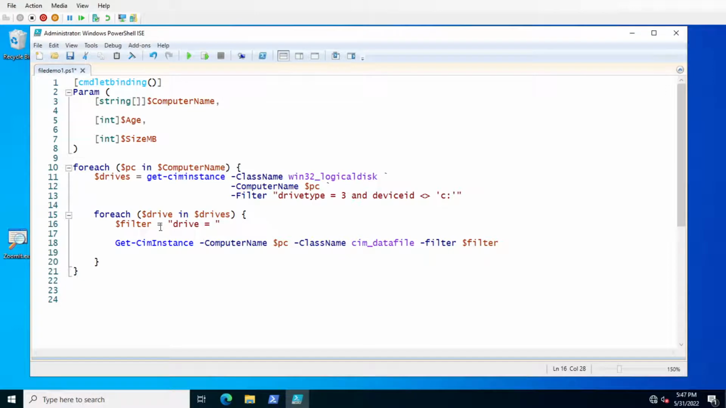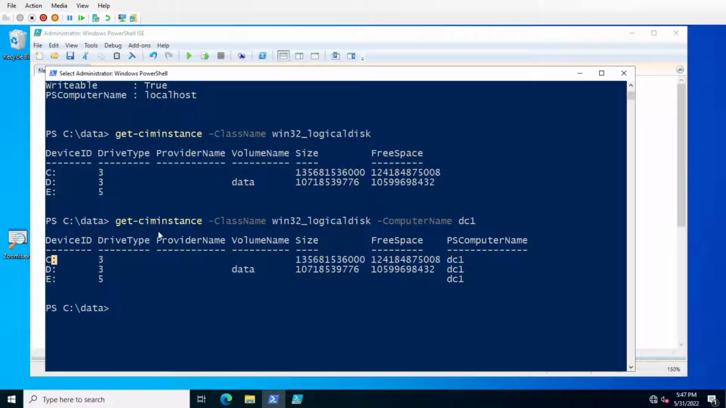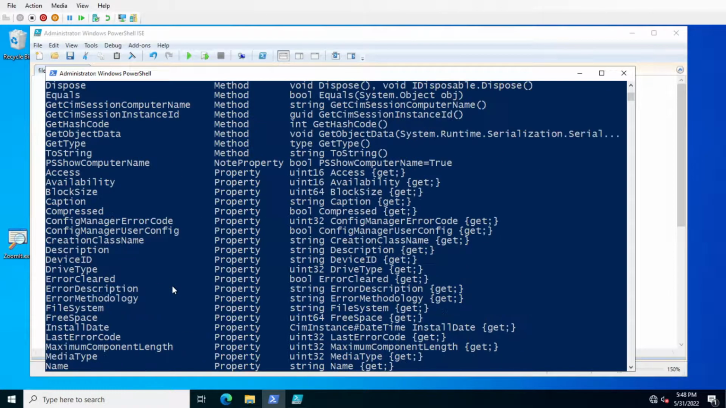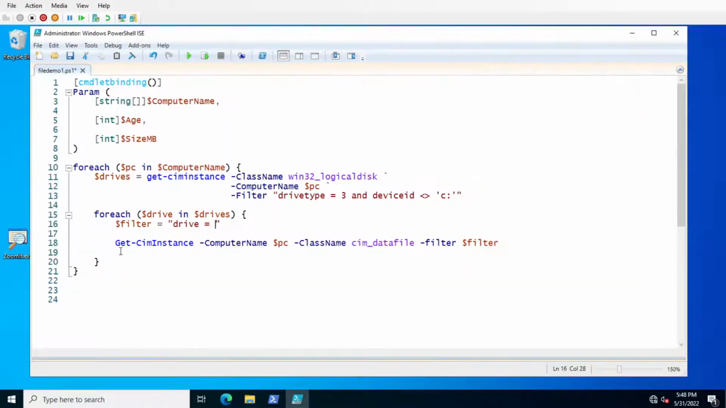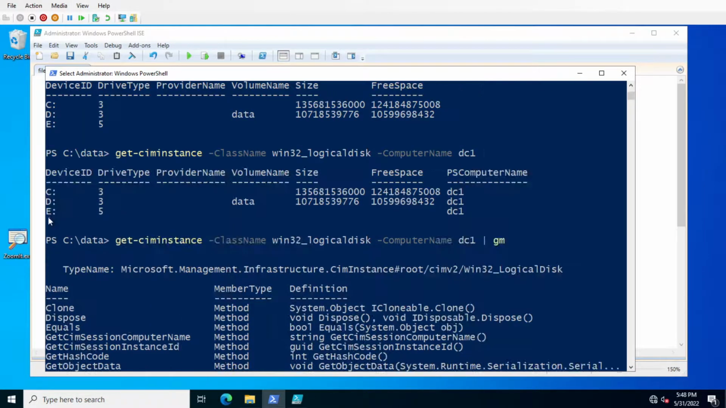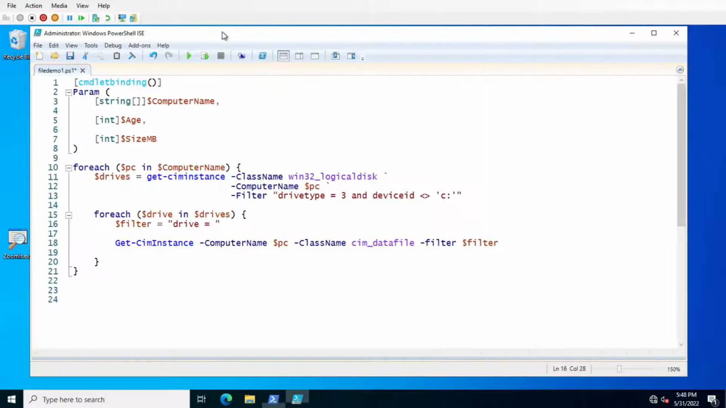equals, and then I basically need this part, which is the device ID. That is a string. If I took the output from this and piped it to Get-Member, Device ID is a string, and it literally is those two characters, C colon or D colon or whatever. So those two characters, that's what I'm after. I don't need the whole object here. I just need the data out of the DeviceID property. So that's what I need to put here.